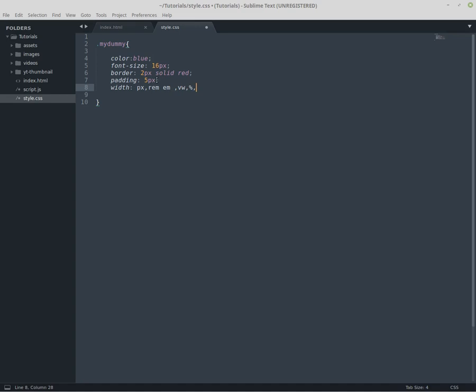We normally have something called absolute measurements and relative measurements. Assignment for you: go check what absolute measurement and relative measurement are. Relative measurements take the measurement of that container, while absolute measurements are independent measurements of that element.